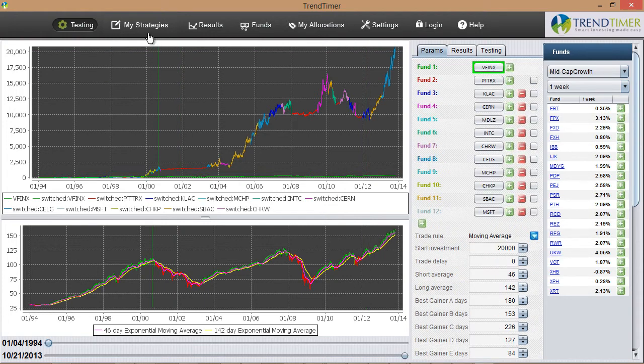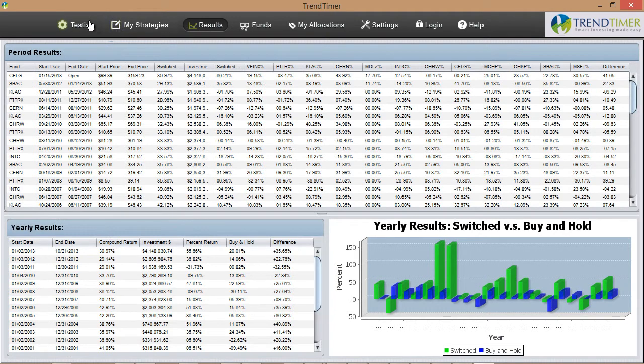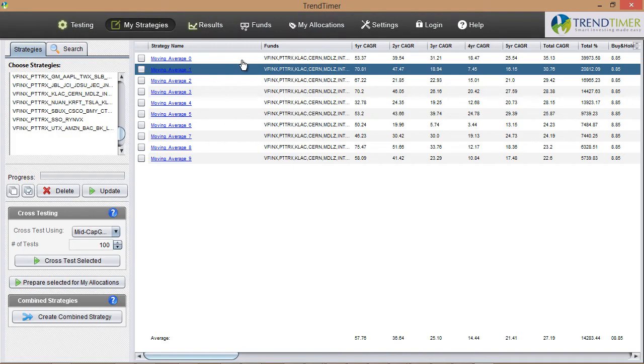Let's go back to the My Strategy screen. There's one other thing I wanted to show you as long as we're here. You can see that the list of strategies is displayed in the box on the right here. There's quite a bit of information displayed about these strategies that you can only find here. You don't find some of this on the results screen or the testing screen. Some of it is shown only in this particular location.